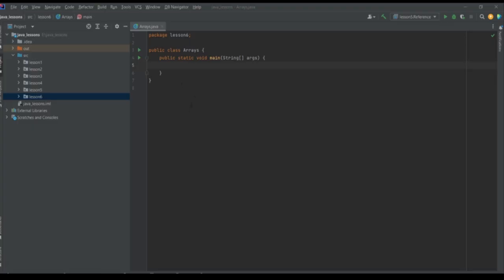Now let's look at arrays in practice. To declare an array, you need to start by writing the data type of the array you want to create. Then add square brackets to indicate an array and give it a name. Let's call it cabinet. Now we have declared the array. Memory has not yet been allocated for it.